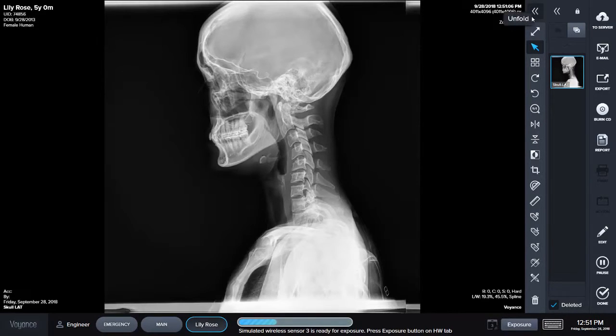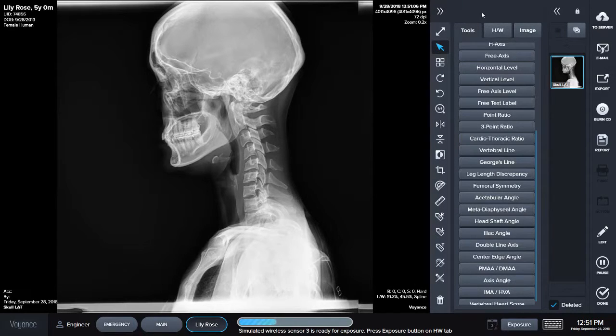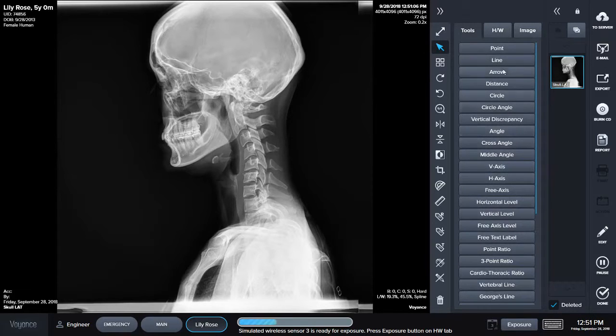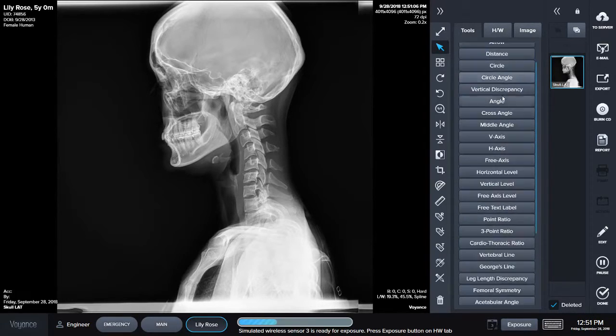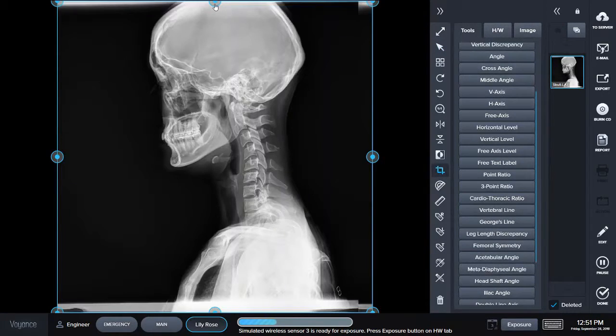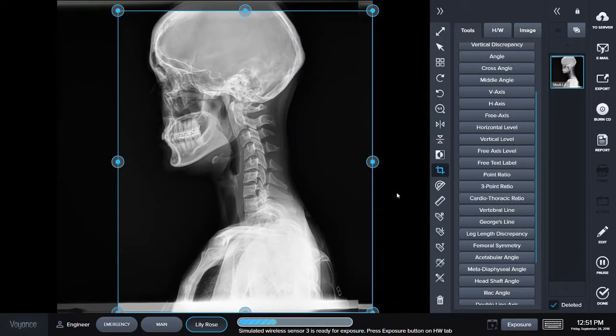Next, you can use any of the tools here to edit your image, or if you expand this sidebar here, you have many other features that you can add. These are great for any distance measuring or anything else that you'd like to add to your image. Here, I'll crop my image.